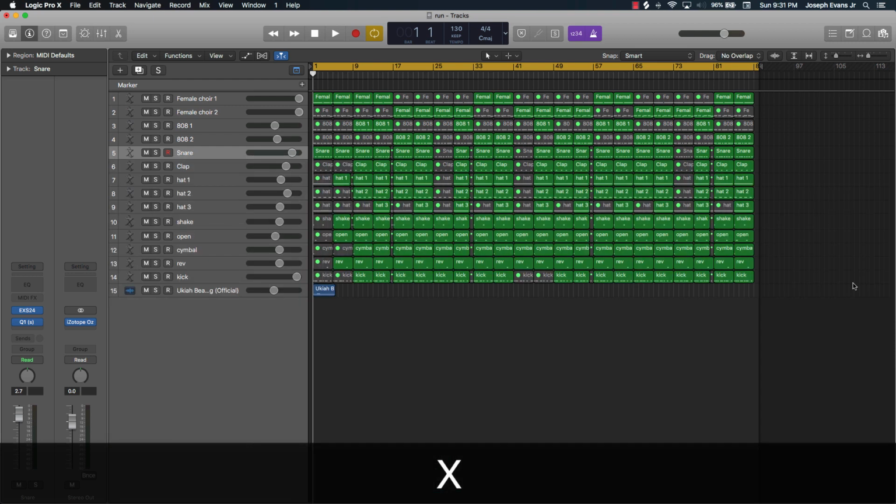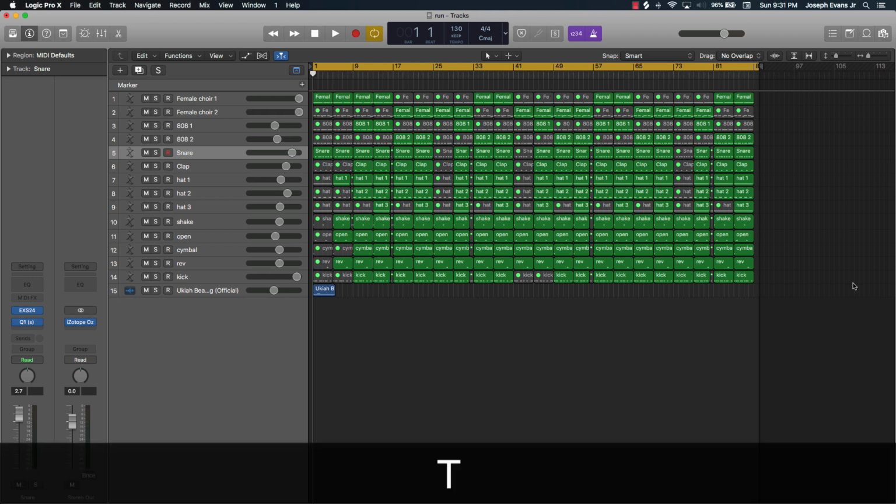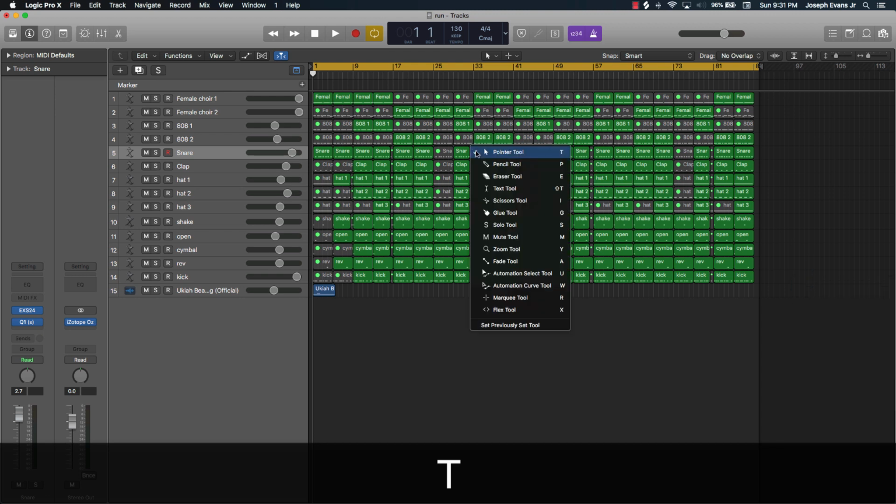So X is a great key command to use. Next key command I'm going to talk about is T for tools. If you hold down T, you're going to get all these different options for tools. I'm going to do it again.